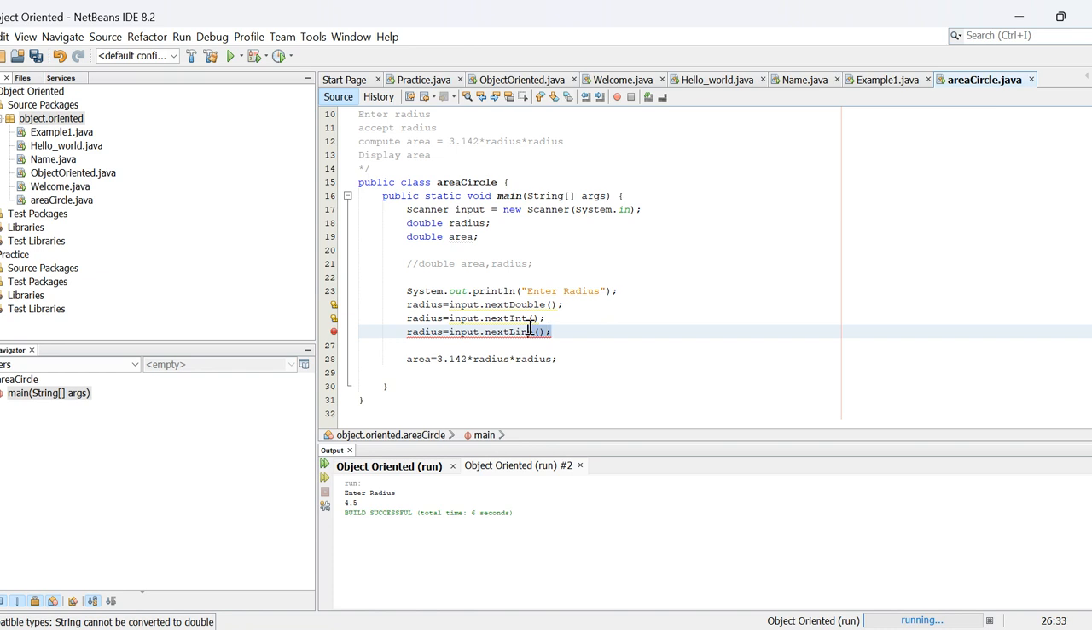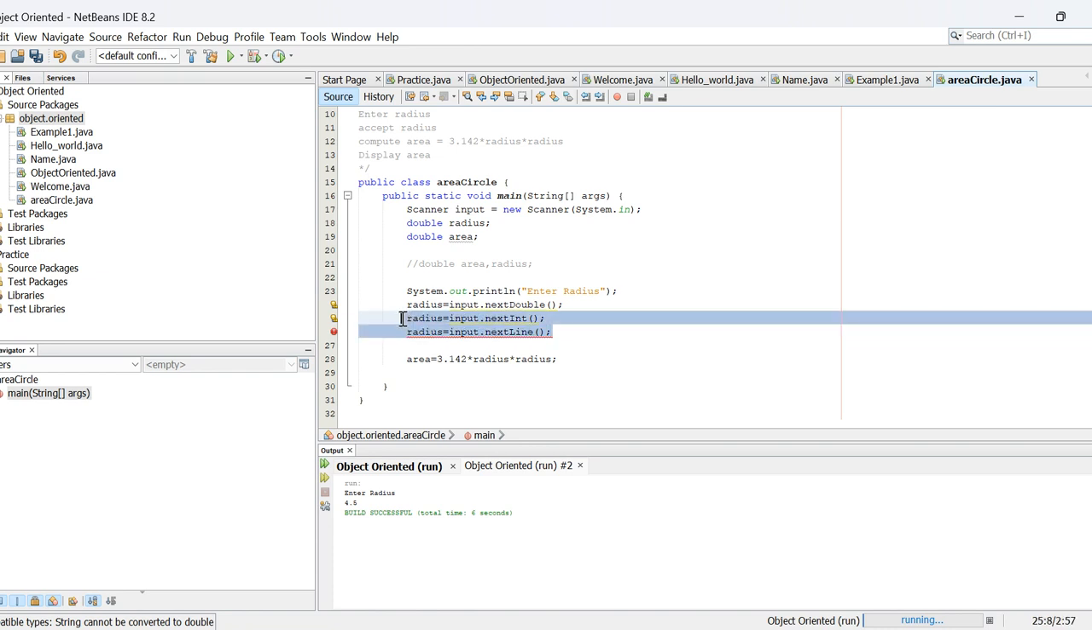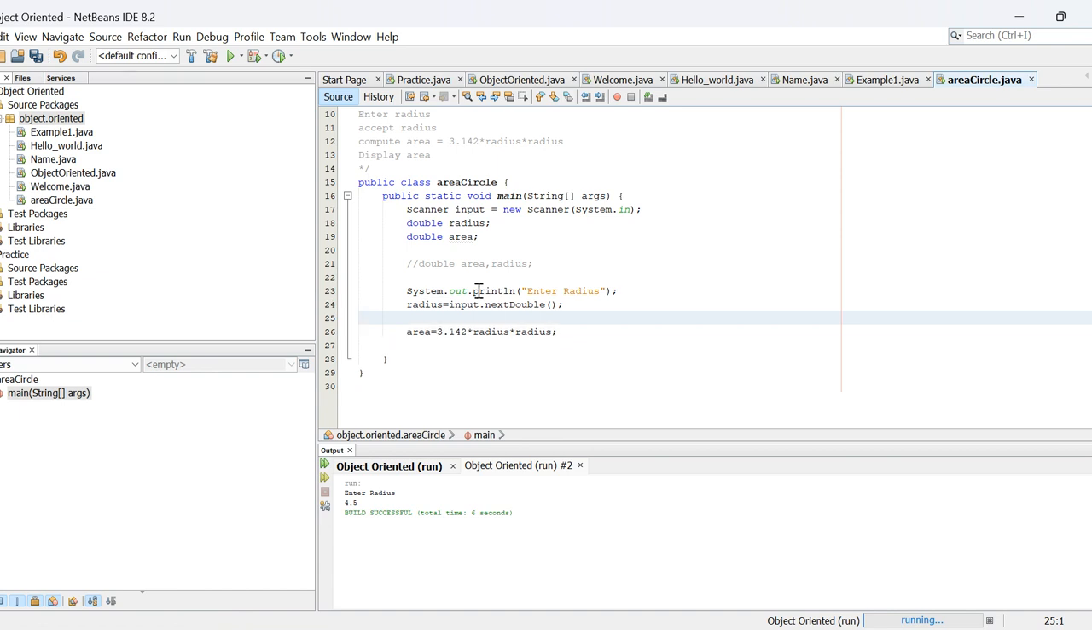Okay, but in this case our data type is double, so we don't need this, so I'll do away with them. So I'll accept the radius from the user and then I'll calculate the area. So after accepting the radius from the user, now I can calculate the area. You can't calculate the area without the radius.